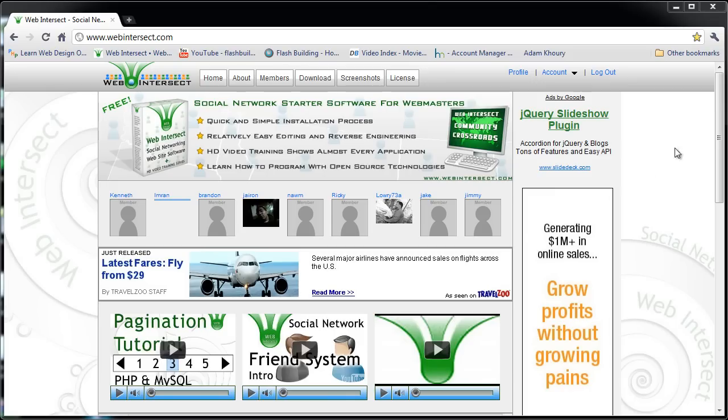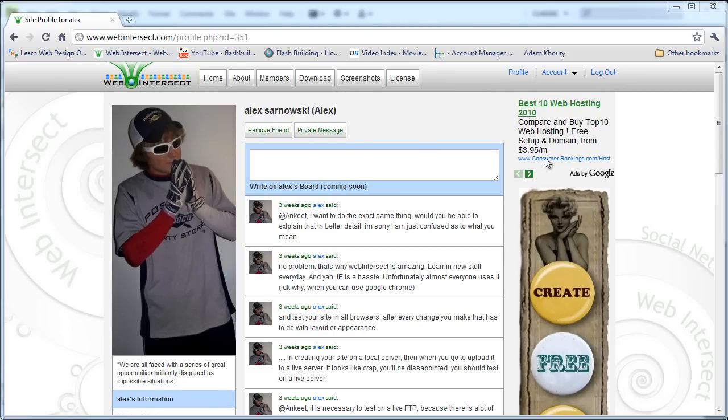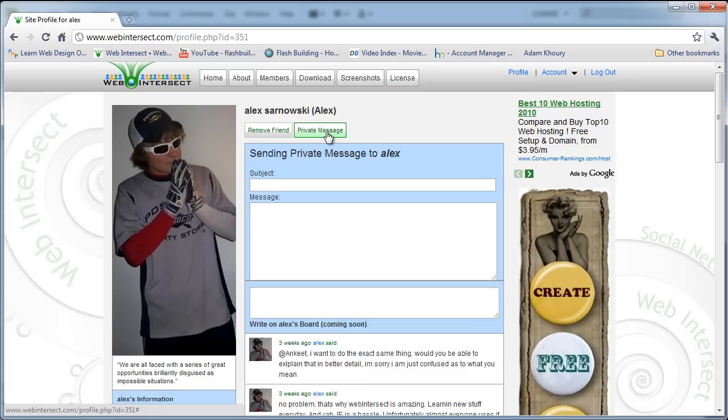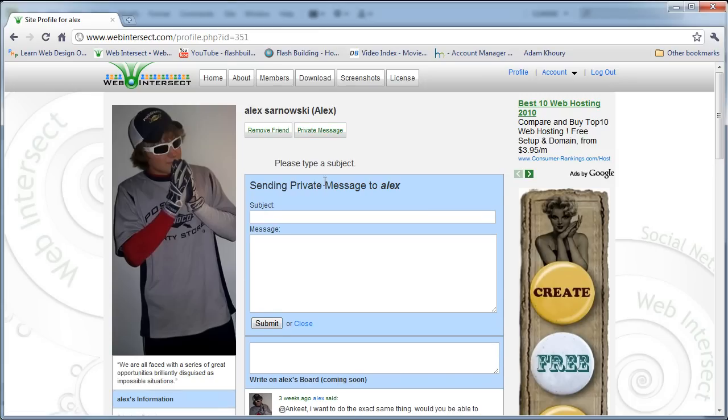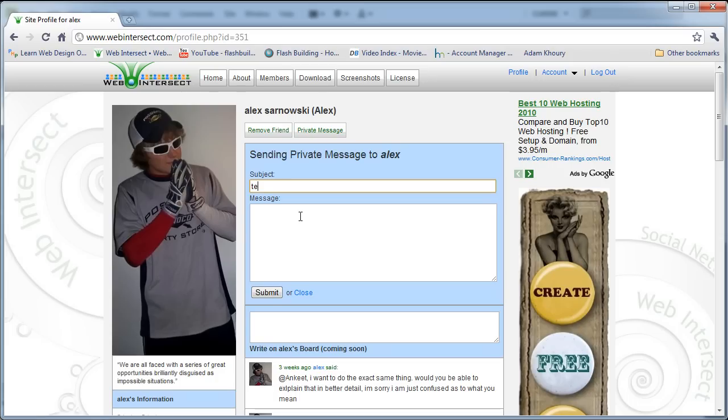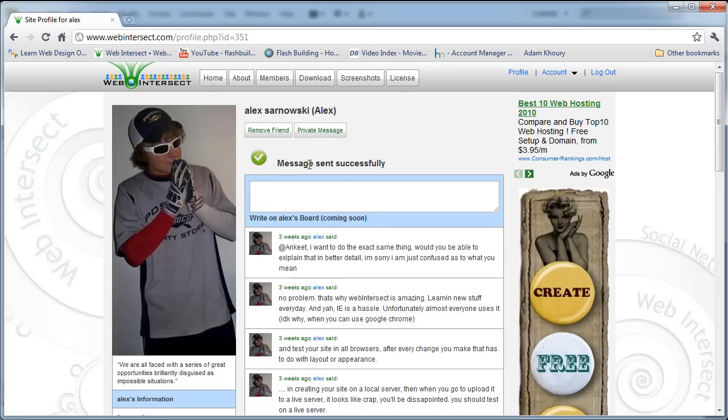Okay, the point where we're at right now is you click private message on another member's profile, and if you forget something, there's error messages that pop up. But once you submit, let's just put testing, press submit, a little loader pops up, and then message sent successfully. So that's where we are right now.